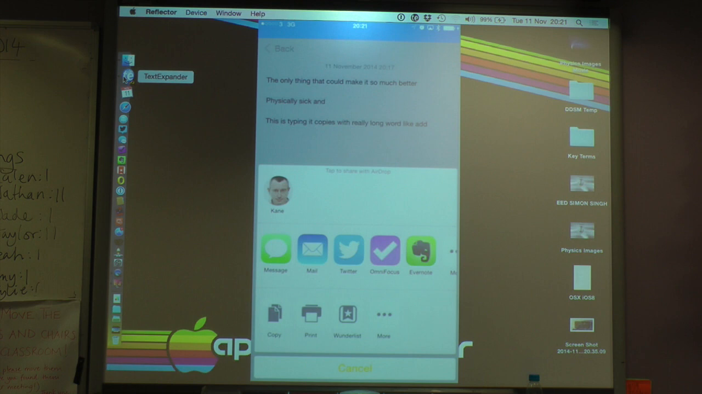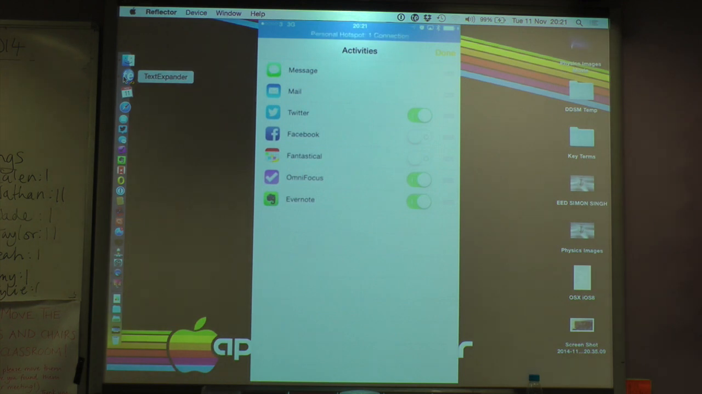All of these, flashing photo too. All of these little features allow you to do things in a much quicker way than you could in the past. All you need to do is click on the little more on the side over there, and it will tell you all the apps you've got installed. Do you want to share it with these particular apps? I've turned off Facebook because I'd never use Facebook. It's wasting one of those little icons as far as I'm concerned. And I've also turned off Fantastical because I like to use Fantastical in a certain way.